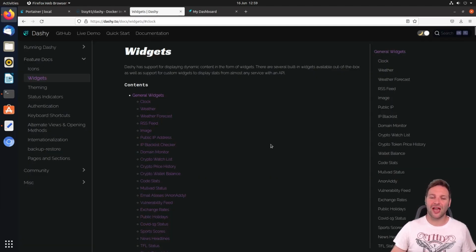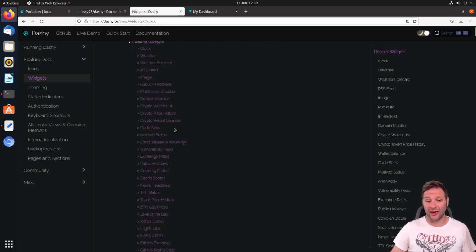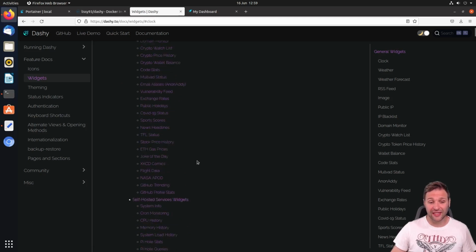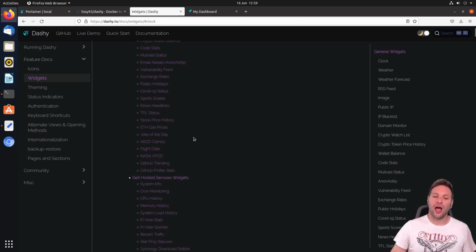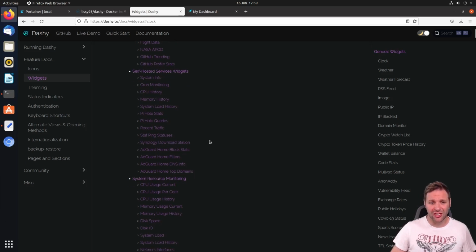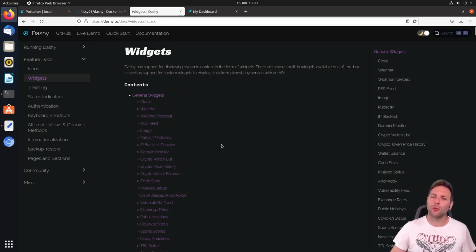Now these widgets can be built-in ones that they've got here. You can see there's so many different ones. There's clock, weather, RSS feeds, joke of the day, and there's also custom ones that can work with your self-hosted applications. So you can have integrations with Pi-hole, you can add Glances, you can add AdGuard. There's so much you can do with it.